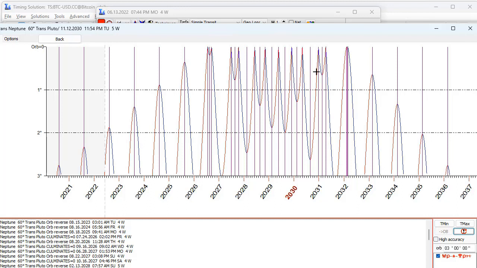30, and until this moment, it seems to me it stops culminating, and so starting from this moment, this aspect does not reach culmination. So this is the whole story of this aspect. You see, this is an interesting feature, especially if you analyze a natal chart.